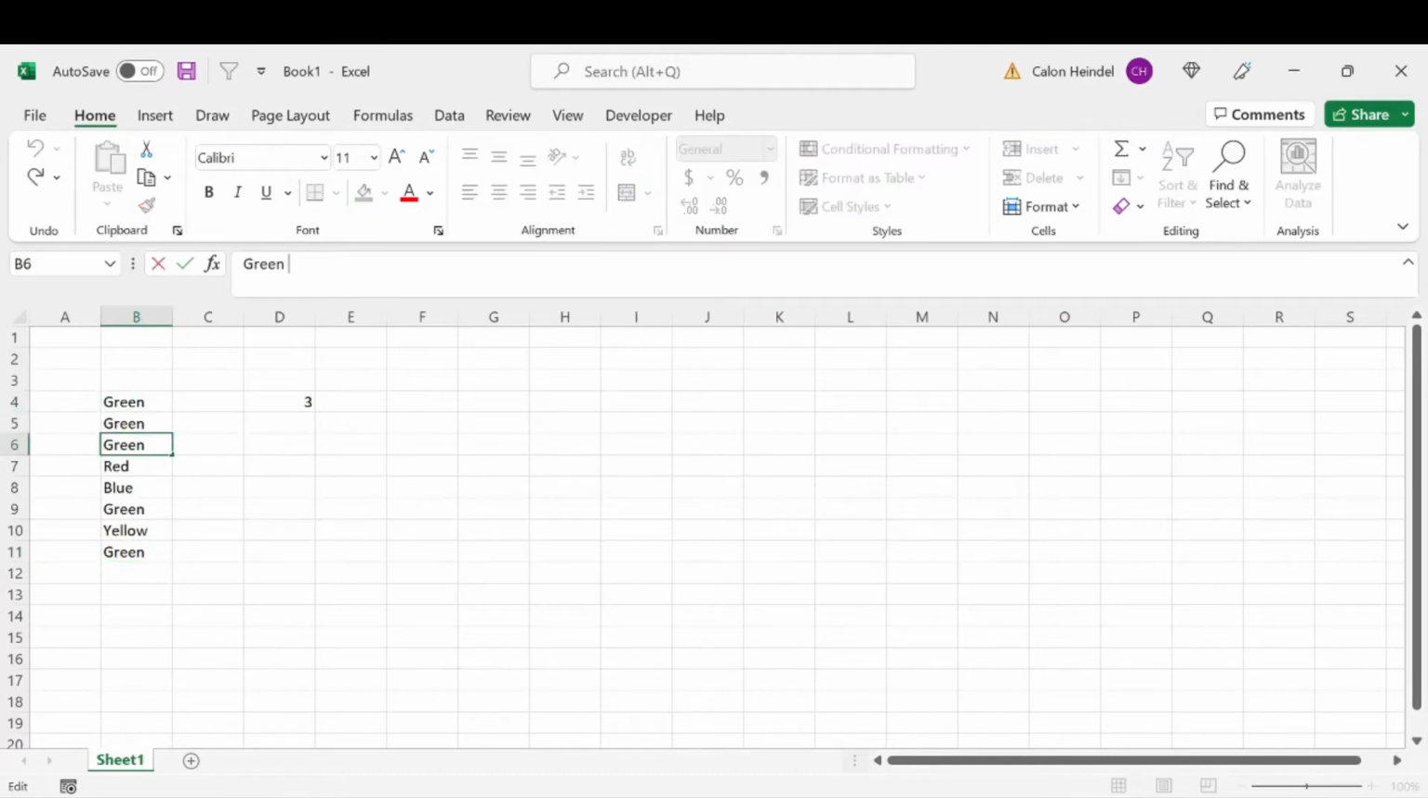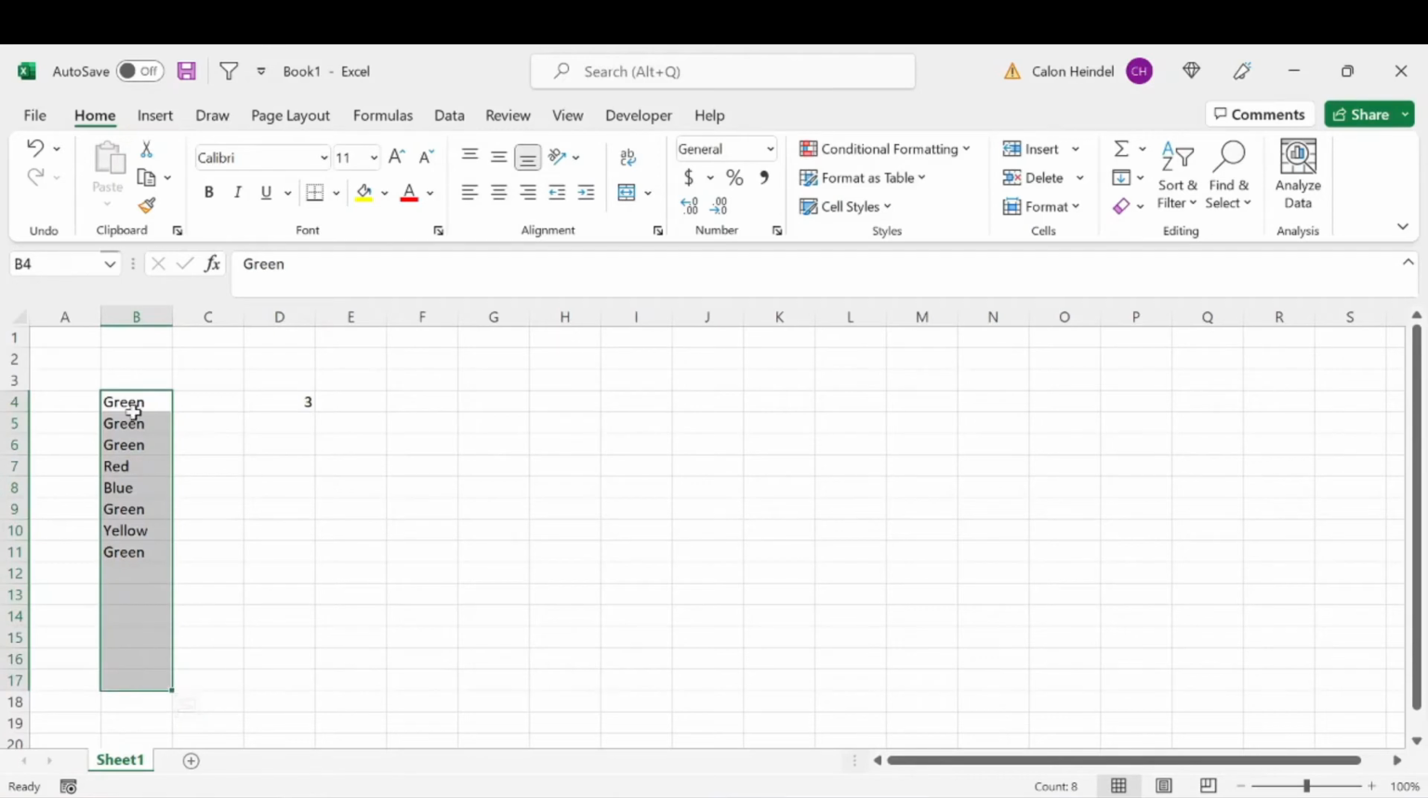If we click on one of these greens, we can see that there is a space right here. If we delete that space, then the number is going to go up to 4, because it's looking for green without the space. The issue is that if we have a large set of data, we're not going to manually go through every single cell to figure out which ones have spaces after the word.